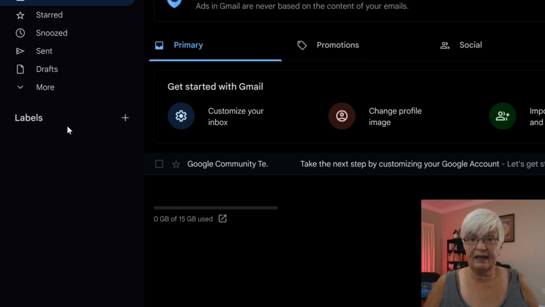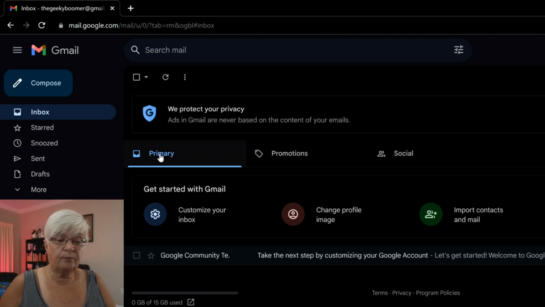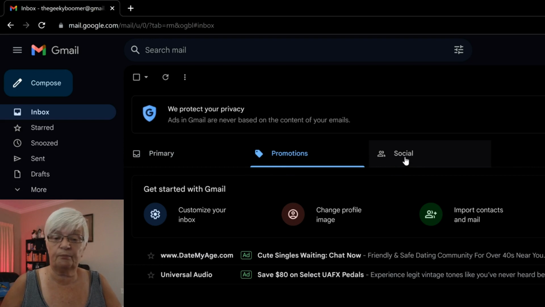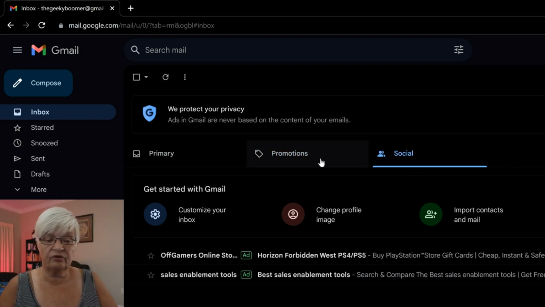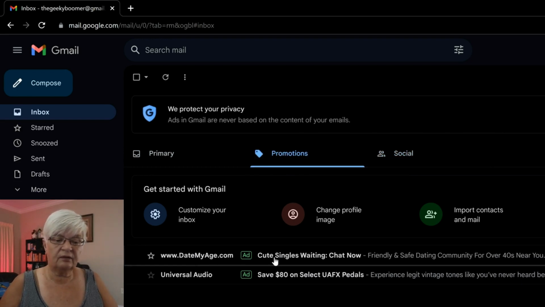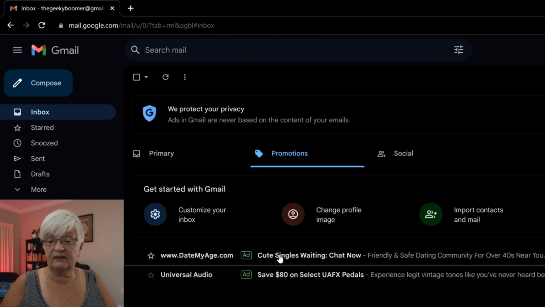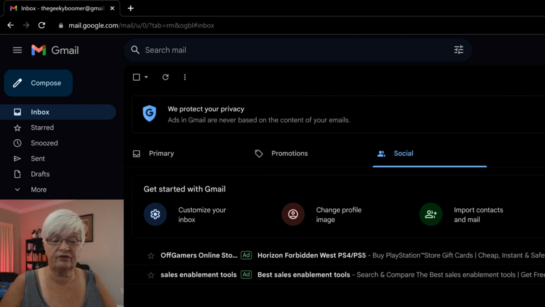And then we have labels, which I will talk more about when I do an episode about organizing your Gmail. Under labels, we have a couple already that come with Gmail: promotions and social. And as you can see, under promotions, I have got a couple of ads that automatically ended up under promotions.